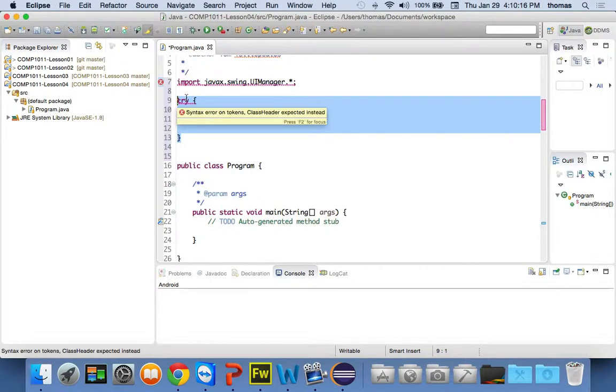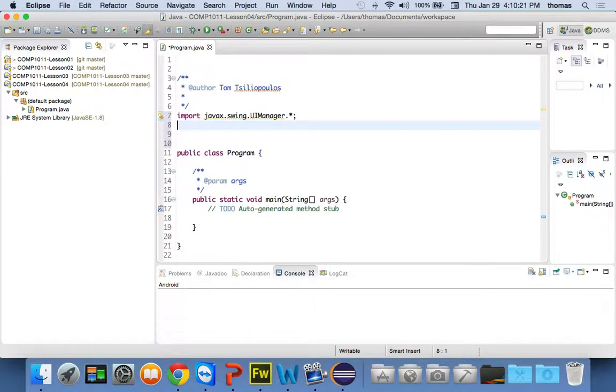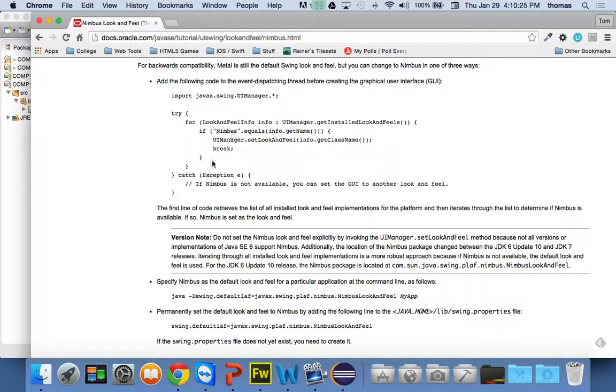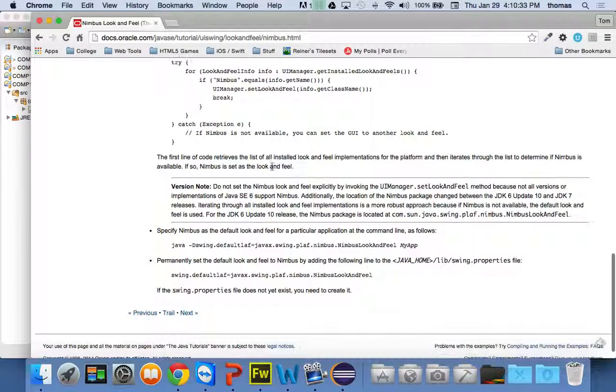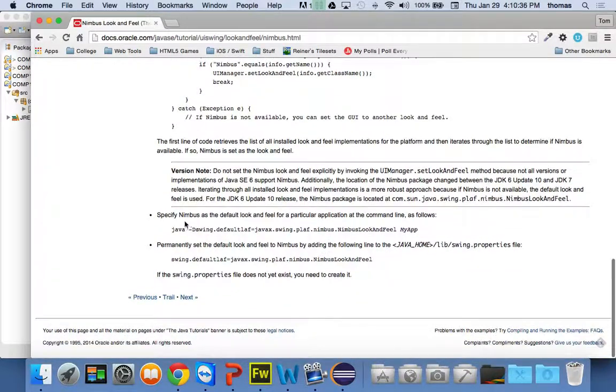You can't put this thing outside of your class, right? You cannot. You can do an import outside of your class, but this has to be inside of your class. And this whole thing is you're checking to see if Nimbus is available. Okay? But let's do the next piece.